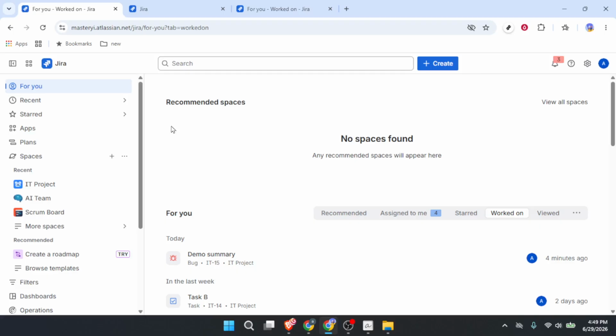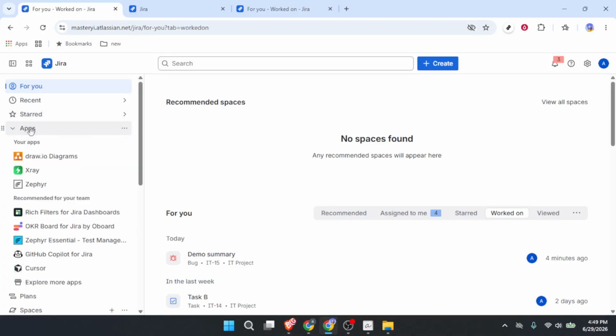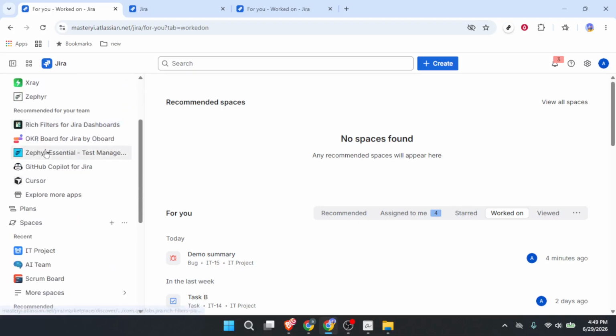Now, look over at the left side panel. You'll see a menu with things like your project, issues, and at the bottom, you'll find Apps. Click on Apps. Now, navigate to the Apps section. Once you click on Apps, a smaller menu pops up. You want to look for the option that says Explore More Apps. Go ahead and click that.